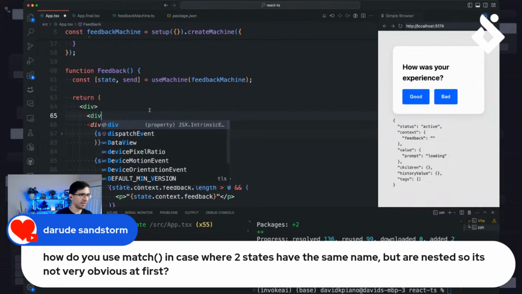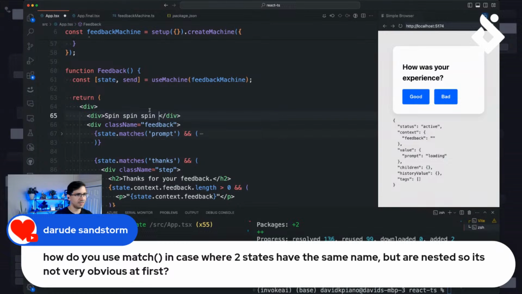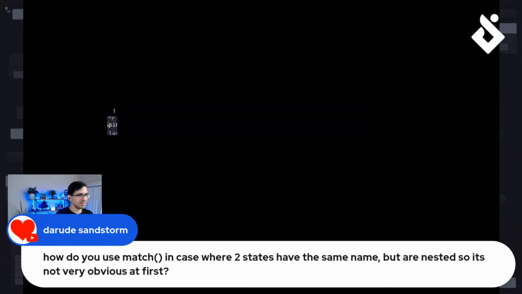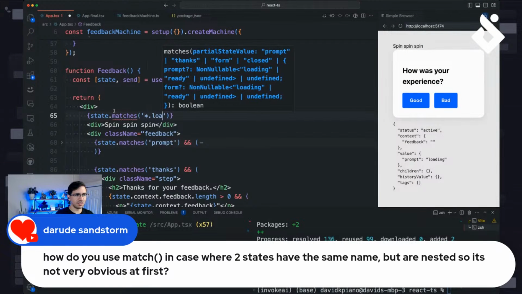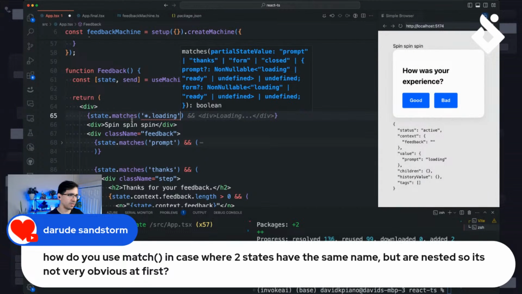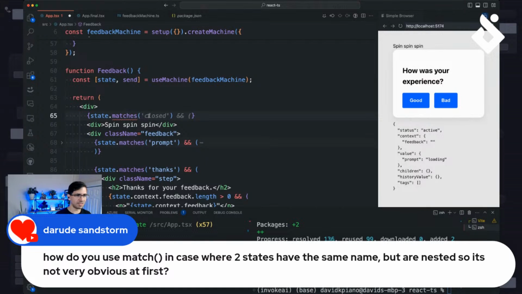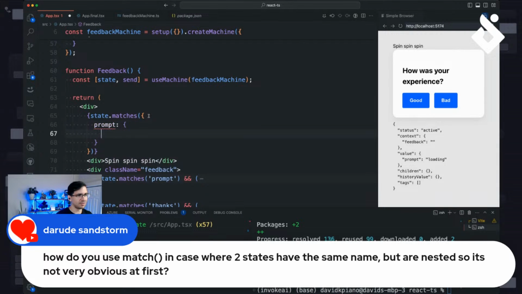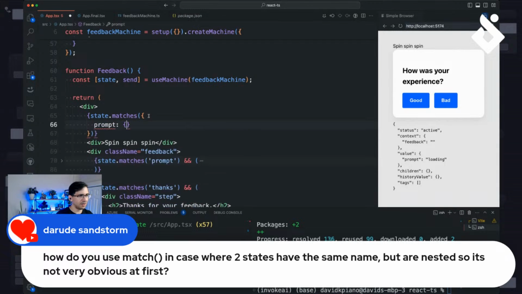And I'll just have spin, spin, spin. How could we show this if we're in one of those loading states? So one thing that you cannot do is you cannot do state.matches like star.loading. That's not going to work. If you really want to match on specific child states, you could use an object and let's say prompt. And what's awesome is that TypeScript should, I have to do this. There we go. We have our states auto-completed there. So we have prompt loading. And then we could show the spinner.